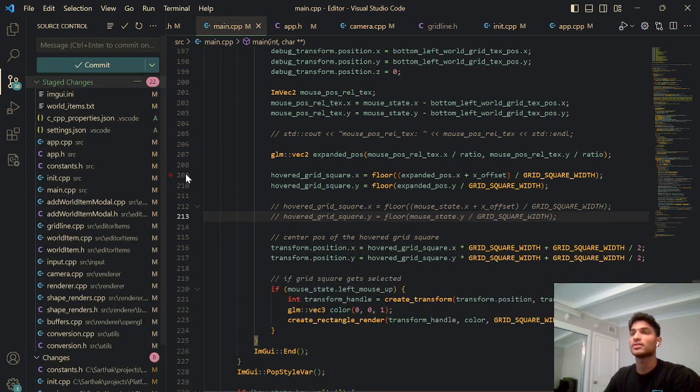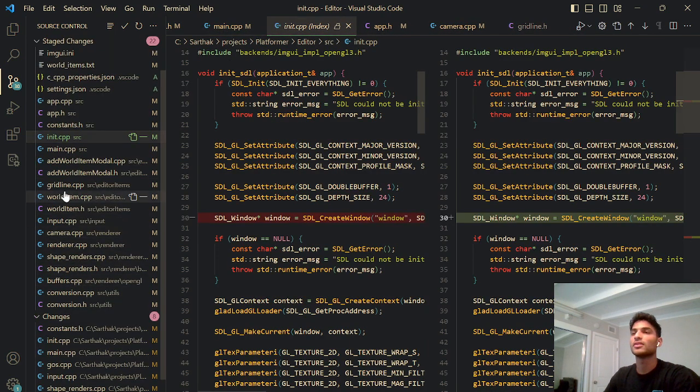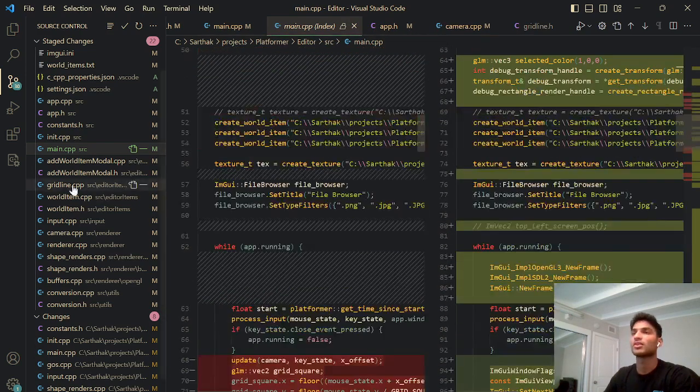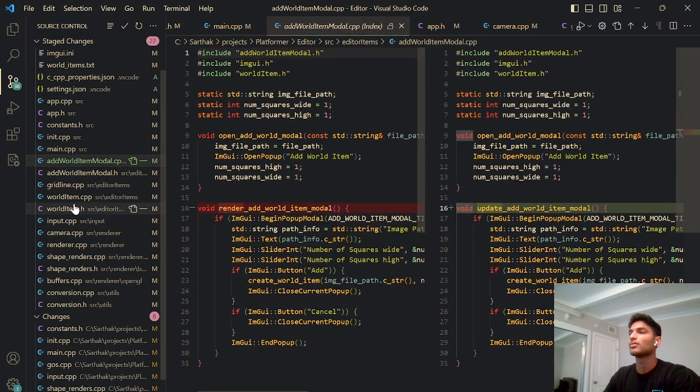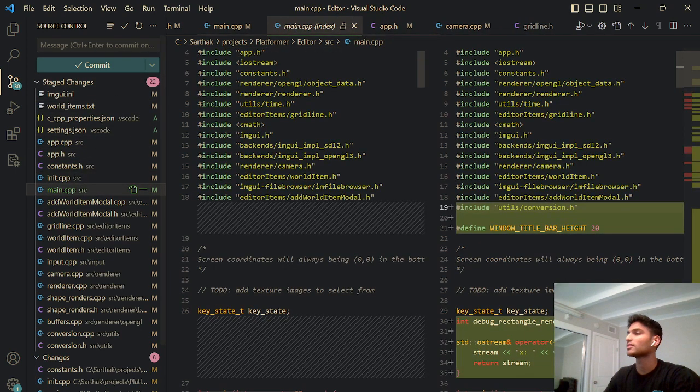But essentially, what we can say is, we only work on main right now. I added some comments and stuff, so we'll just add main and say added comments for clarity.